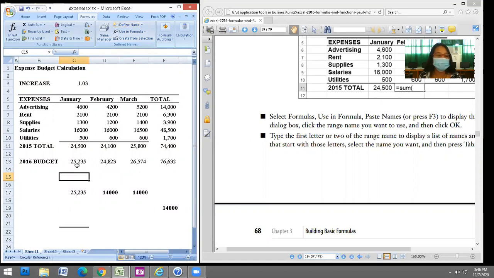Pasting a name. Gagawa tayo ulit. Like, for instance, February 2016 budget. So, we click here. We type Feb 2016 budget. Okay, enter.